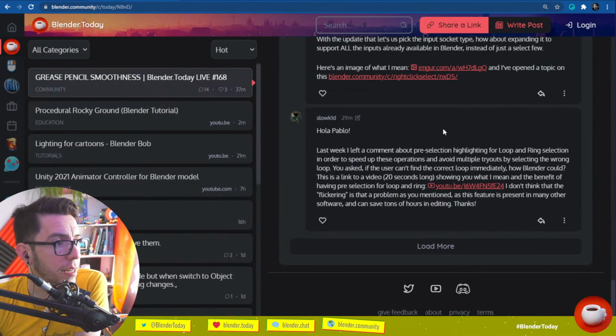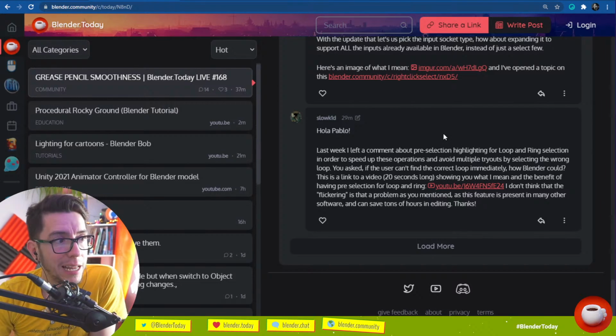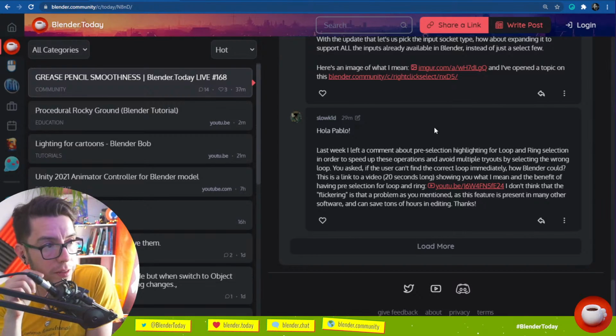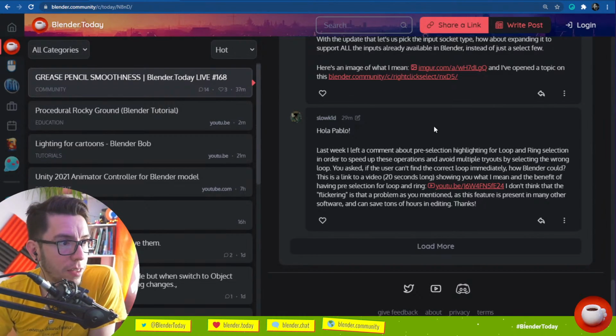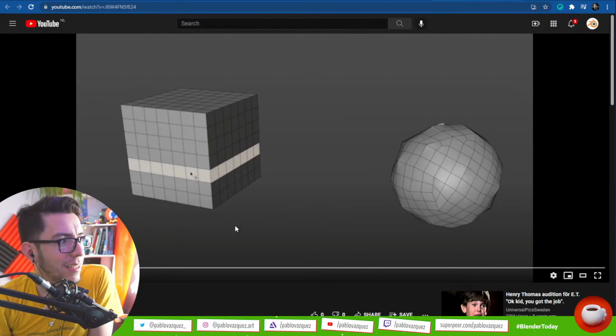Next question: Last week I left a comment about pre-selection highlighting for loop and ring selection in order to speed up these operations and avoid multiple tryouts by selecting the wrong loop. You asked if the user can't find the correct loop immediately, how Blender could. This is a link to a 20 second video showing what I mean and the benefit of having pre-selection for loop and ring. I don't think the flickering is that much of a problem as you mentioned, as this feature is present in many other software and can save a ton of hours editing.